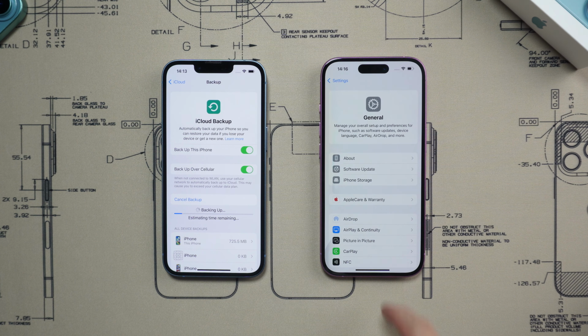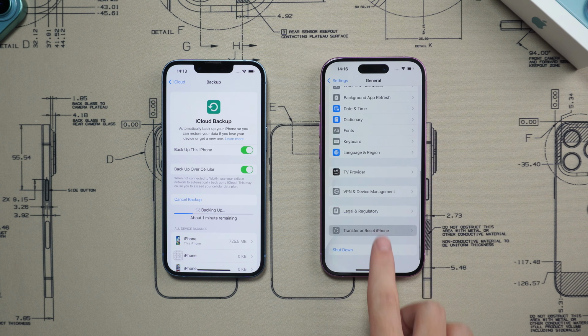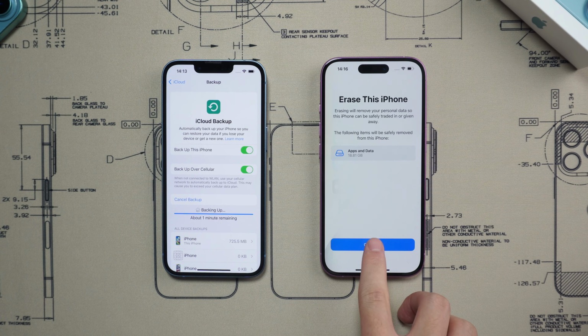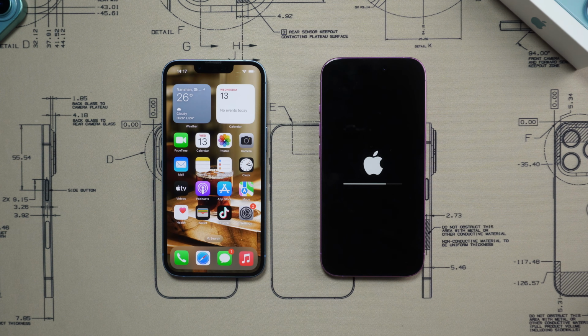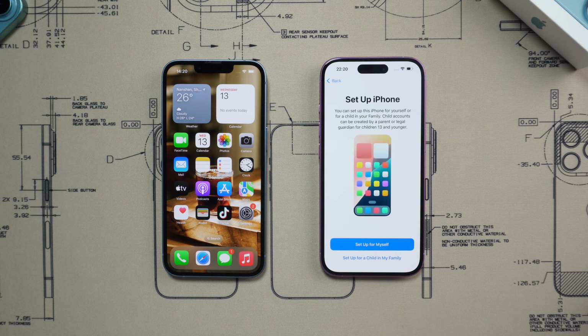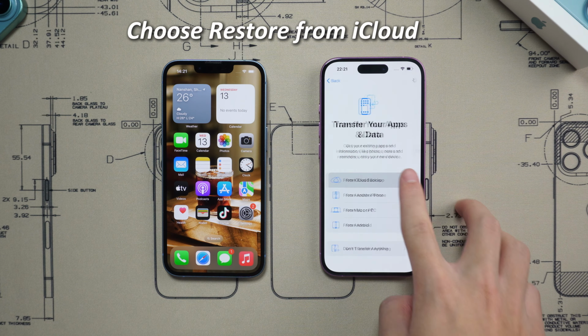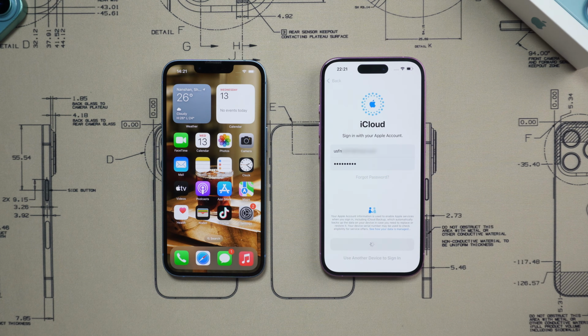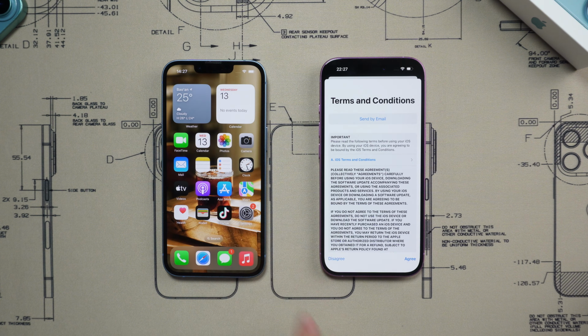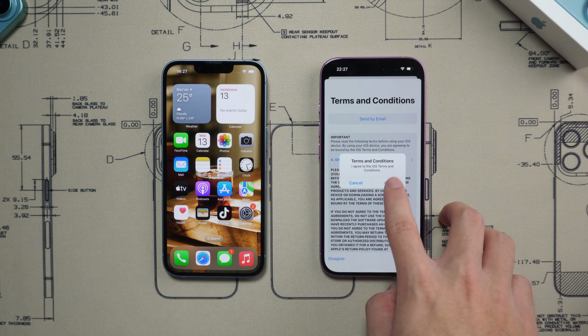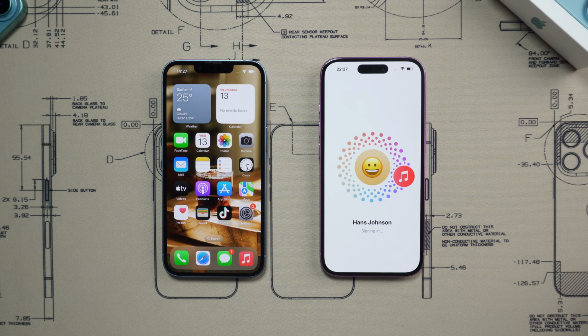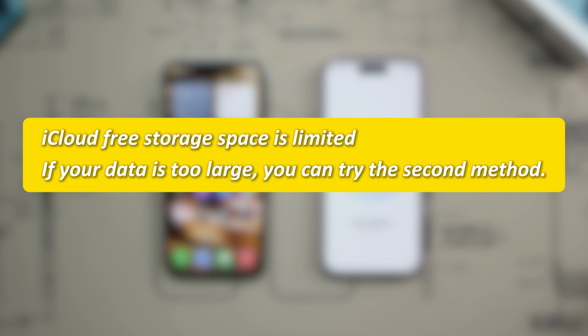Find General. Click Transfer or Reset iPhone and click Reset Device to clear data. During the reset and activation process of the new phone, choose Restore from iCloud. Enter your Apple ID and wait for the restoration to complete. After a few minutes, the data will be restored to the new phone, exactly the same as the data on the old phone. However, iCloud's free storage space is limited.